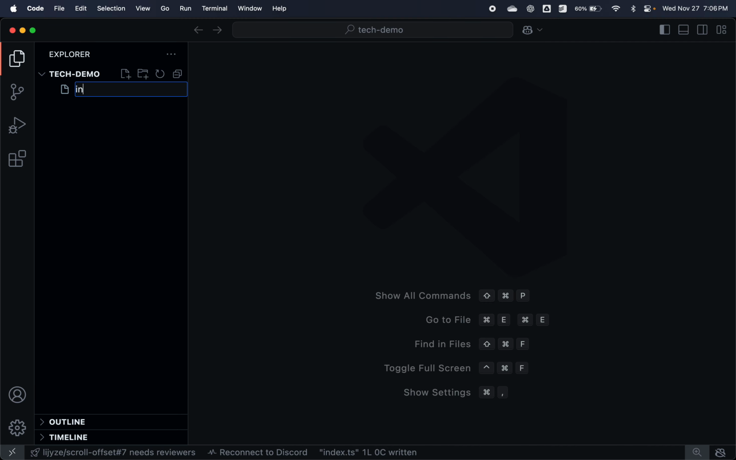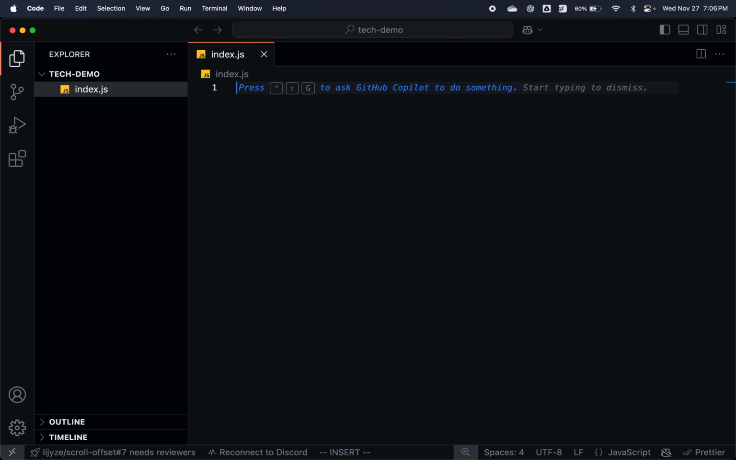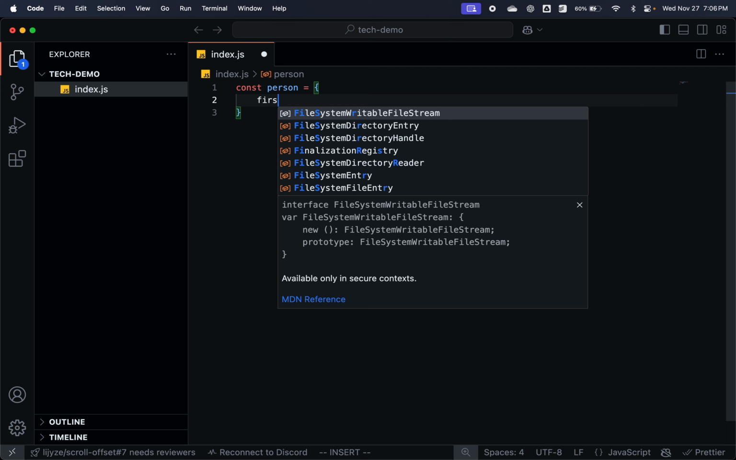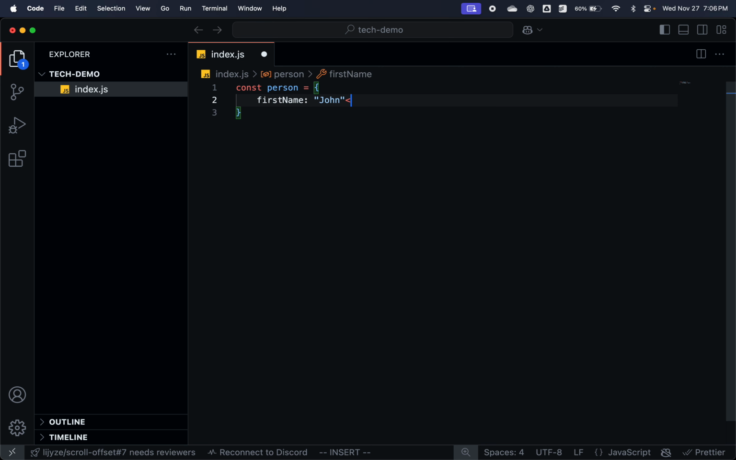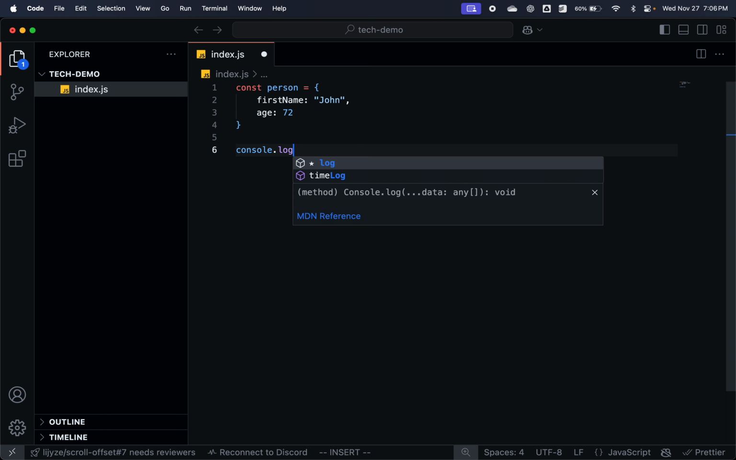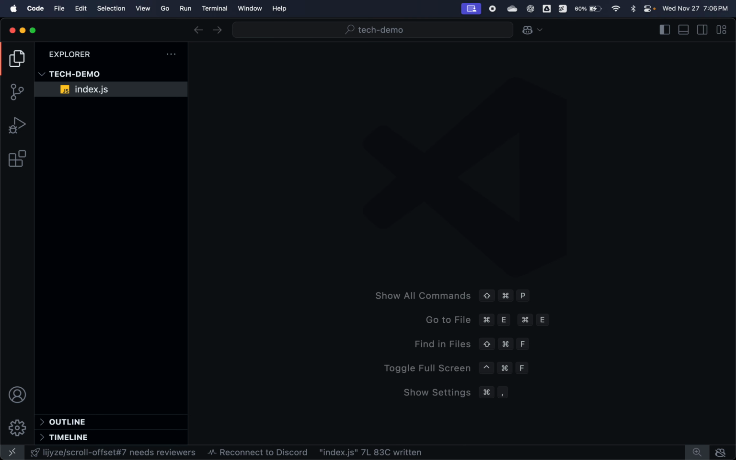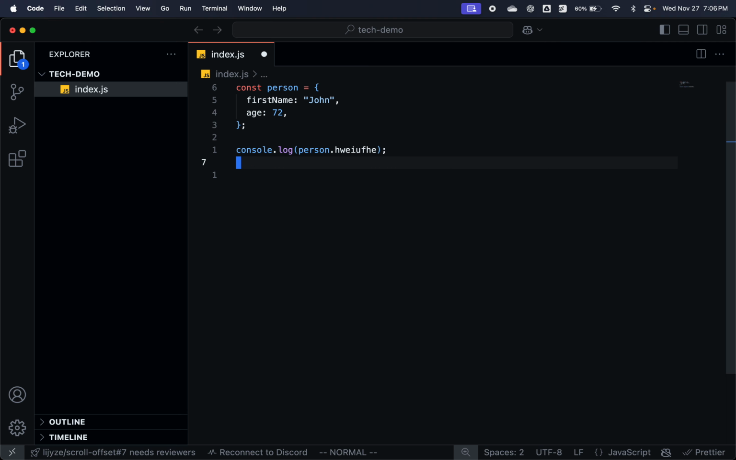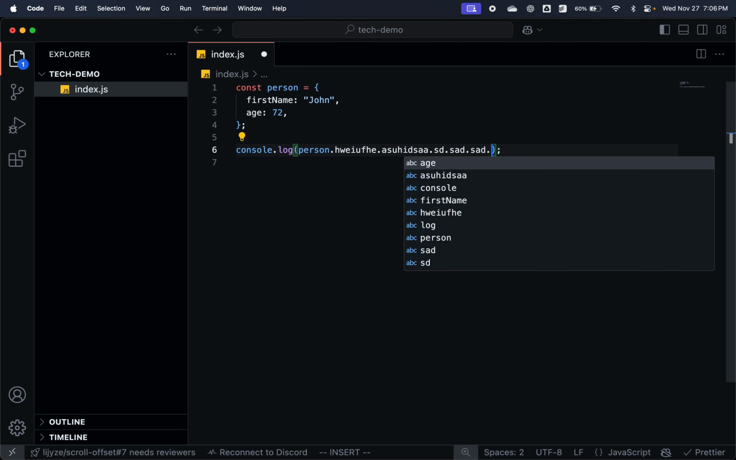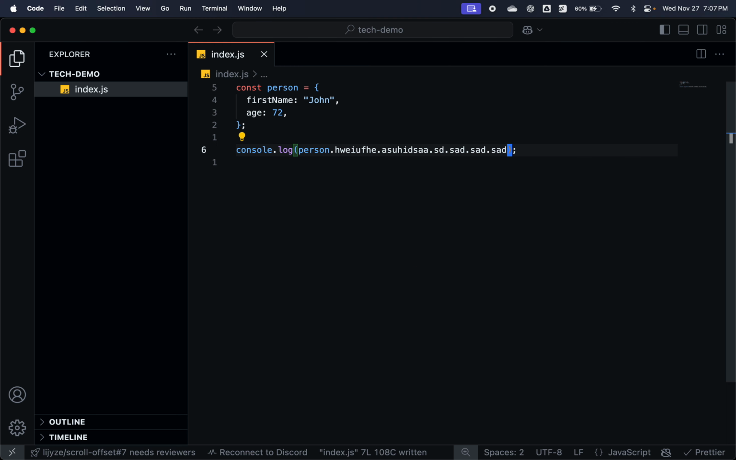So if you have, for example, index.js, let's say I want to create an object that is person, and then first name is equal to John, and age is equal to 72. And you do console.log person dot whatever, there is no warning, right? You can just access whatever you want, and there's absolutely no warning sign whatsoever. In fact, you can access even deeper than that, and there's just absolutely nothing that warns you that this is not a thing, even though when you statically analyze what's written, you can clearly see that that does not work.